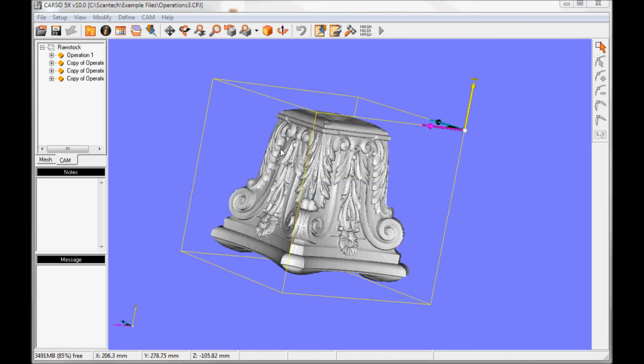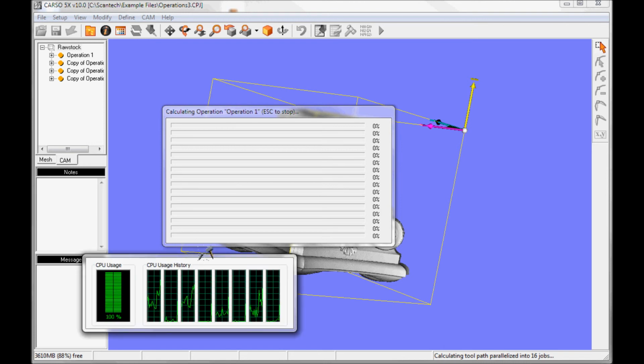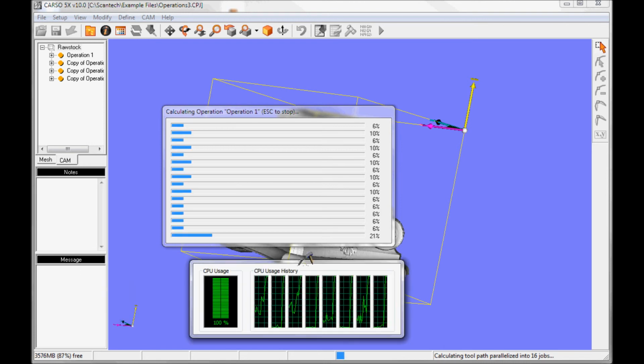Now we have defined the first four operations, but we haven't calculated the toolpath yet. To do that, you press the hammer icon. CARSO 5 Axis is a multi-core processing software that makes use of it. In this case, we have a PC with 8 cores, and we start 16 jobs in order to speed up the calculations.